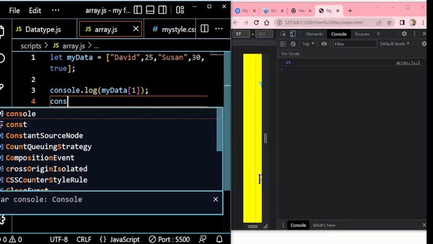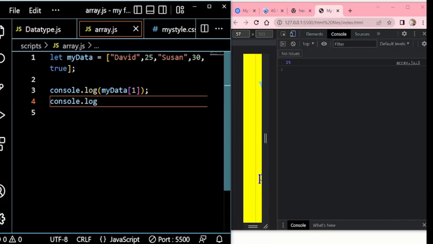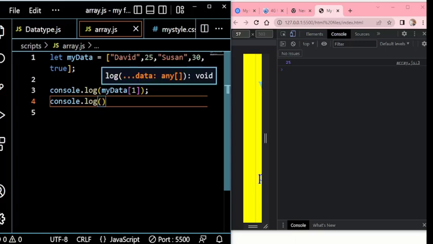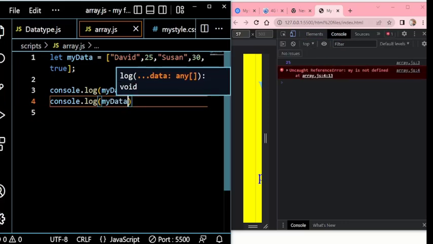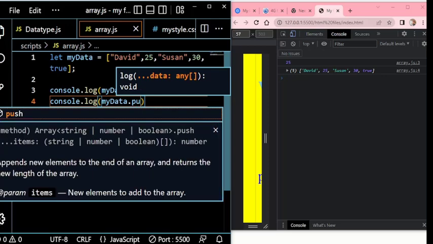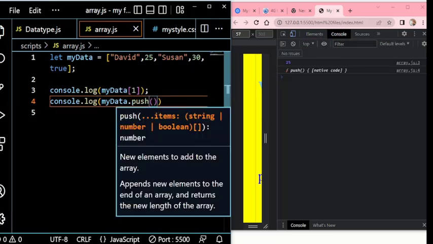So here we have console.log. I'll try to add new values or new elements. I'm going to be using the array method push. We use the array method push to add a new value at the end of the array. So we have dot push. What are we adding there? I'm going to be adding Victory.